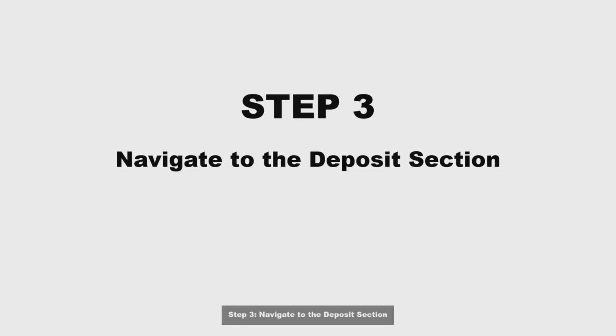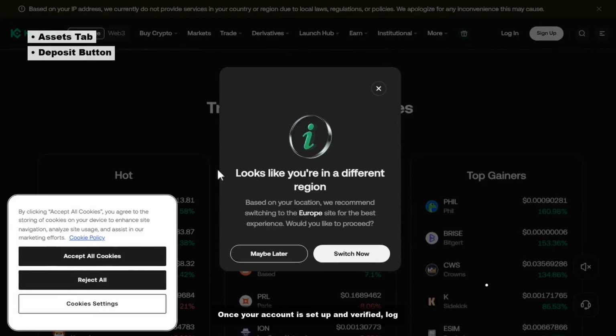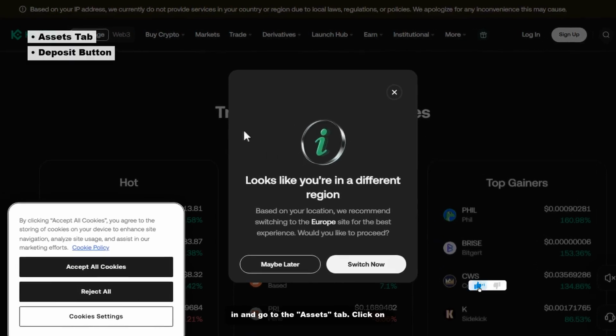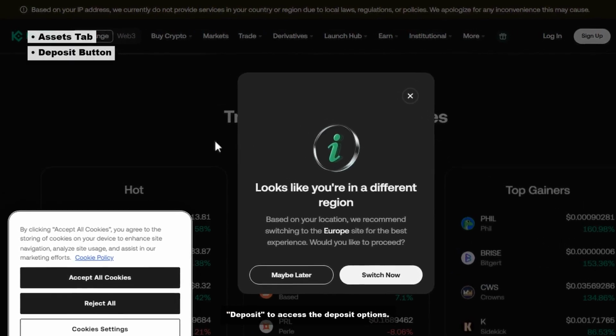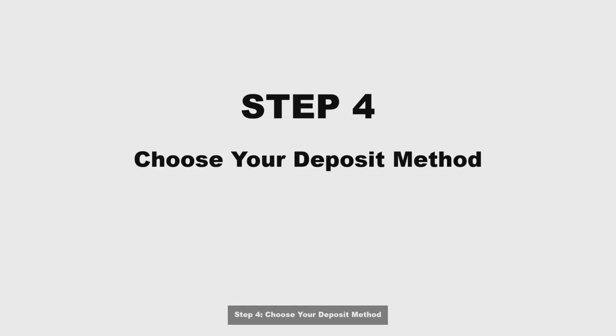Step 3. Navigate to the deposit section. Once your account is set up and verified, log in and go to the Assets tab. Click on Deposit to access the deposit options. Step 4. Choose your deposit method.